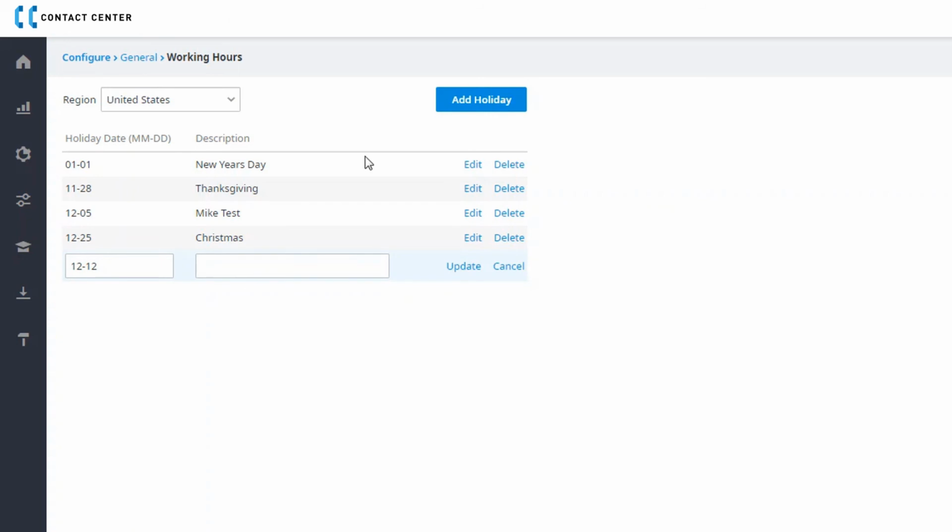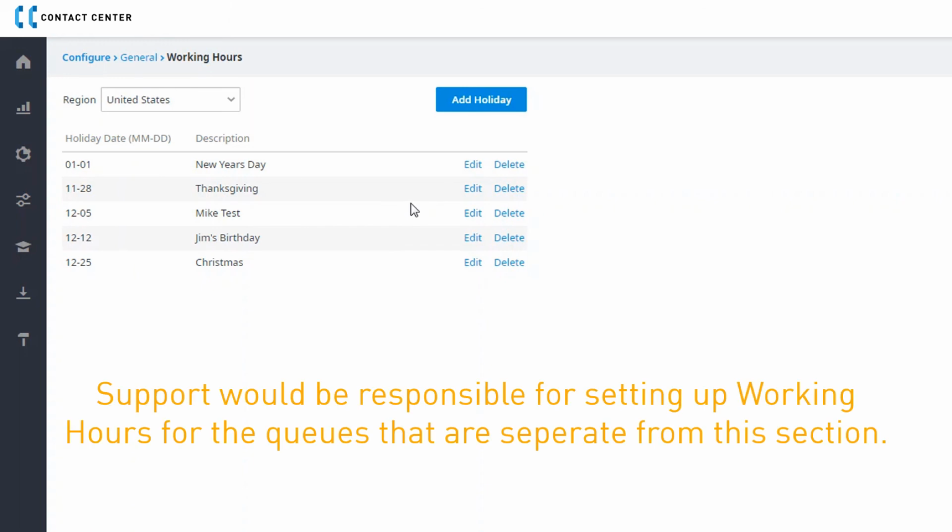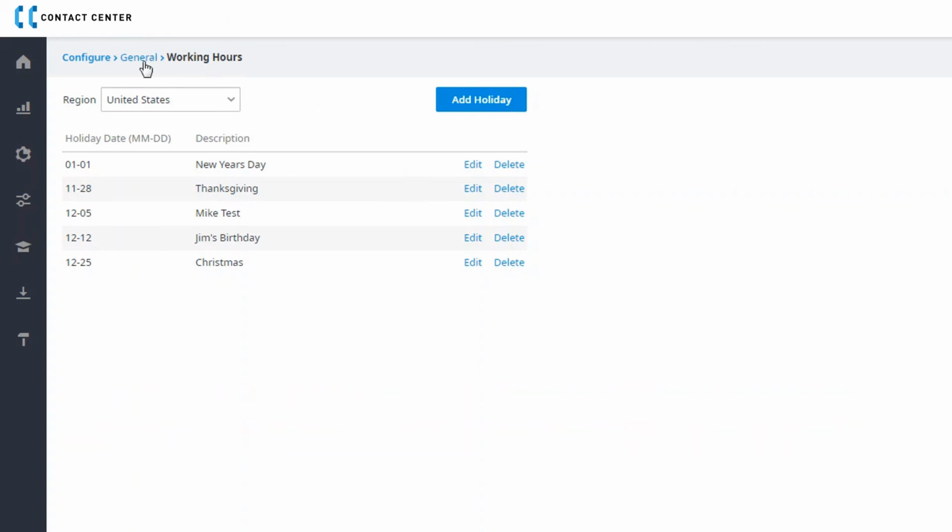Next, click Add Holiday and input the date and name of the holiday, followed by clicking Update. Repeat this step until all holidays have been added. Be aware that queues can have working hours set up for them separately from this section. Both options are completed during the implementation of the call flow, so you would have to contact support if you'd like to implement these. If already set up, then you can use this section to adjust the hours.